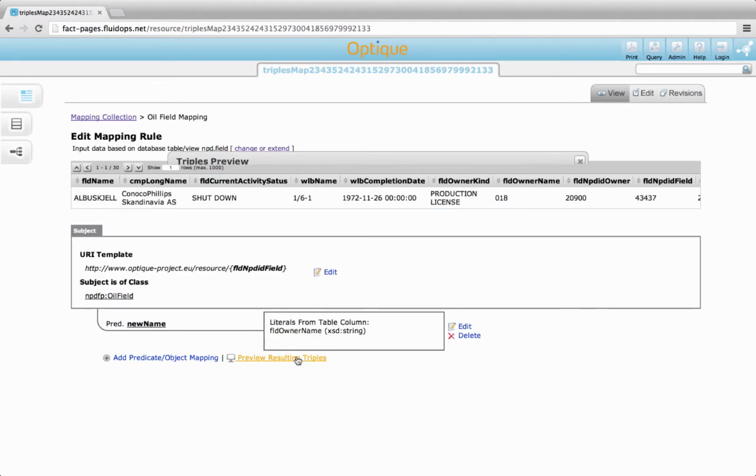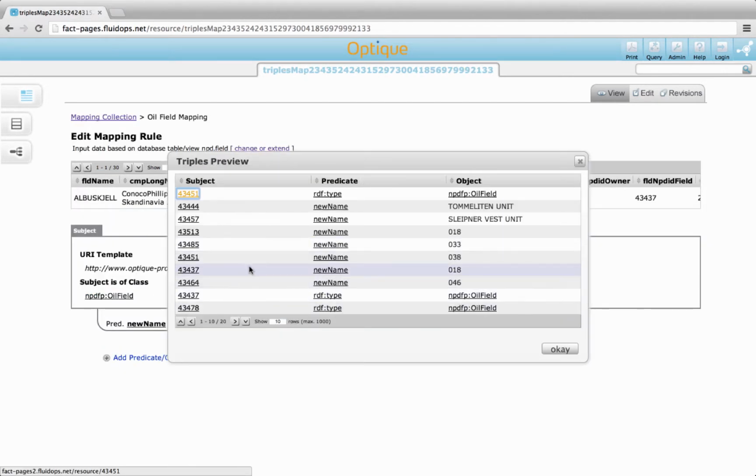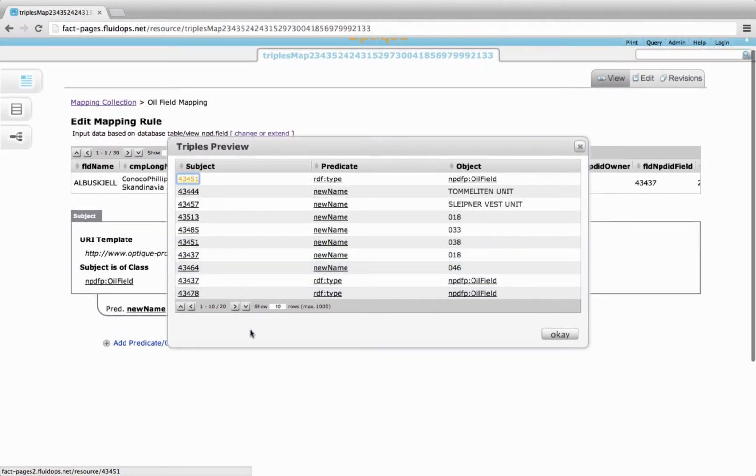And while you add or edit a mapping rule, you may request a preview of the resulting data at all times to check your progress. This way, mappings can be created or modified interactively.